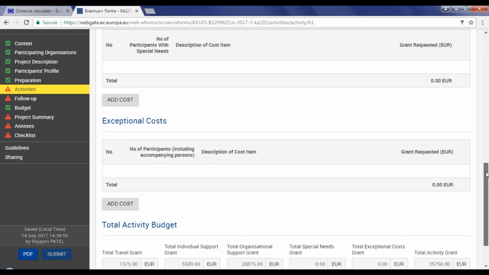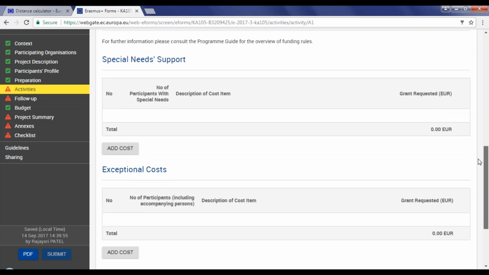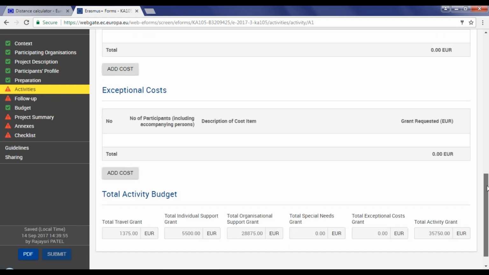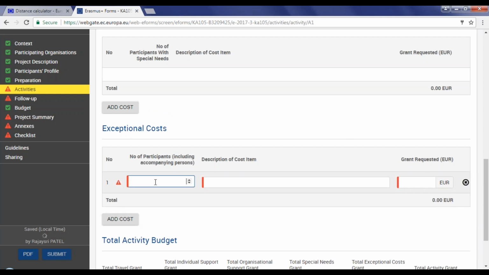For both sections, you must enter the number of participants that these costs are required for, a description of the cost, and the amount you are actually requesting. Just some hints and tips. Any costs requested under these sections will need to be fully justified. A clear breakdown should be given for all costs, and each cost should be itemized separately.